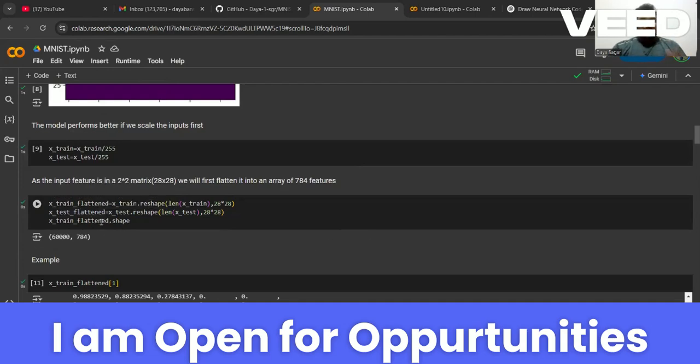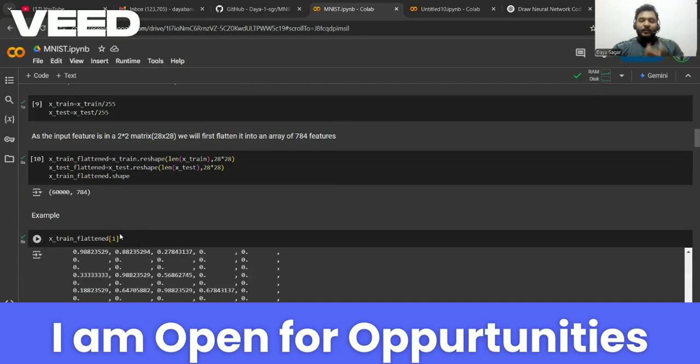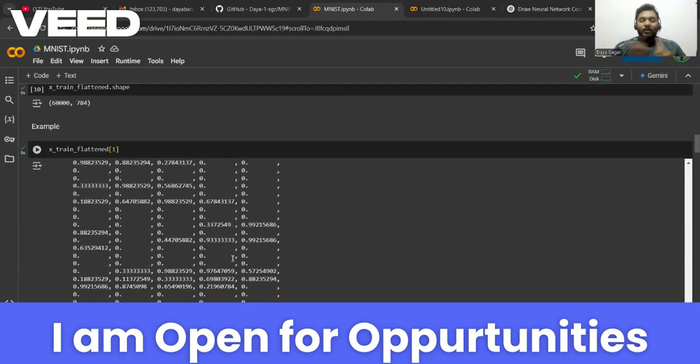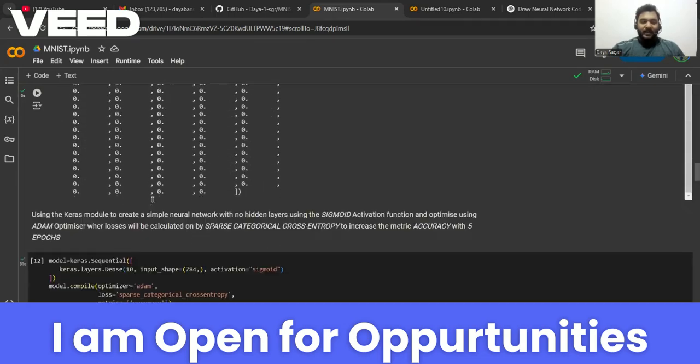So now if we look at the x train flattened, the shape is 60,000 comma 784. Okay, so if you look at a single entry from the flattened data set, I'm looking at the second entry. So this is how the data looks like. I've already scaled it, and I have flattened it as well. Okay, so there are a lot of zeros and there are some values.